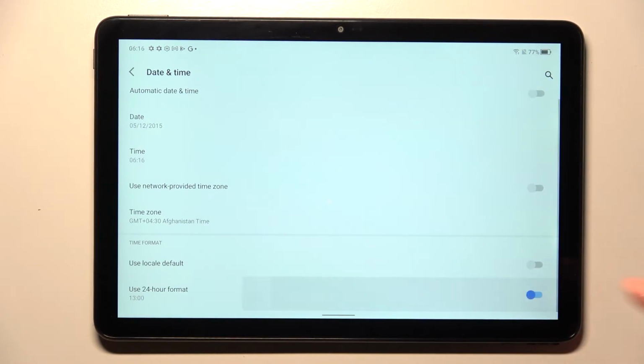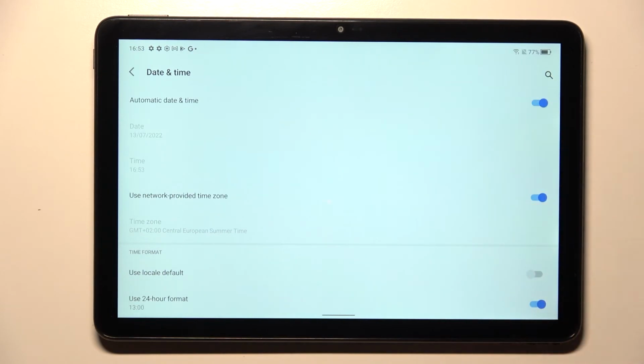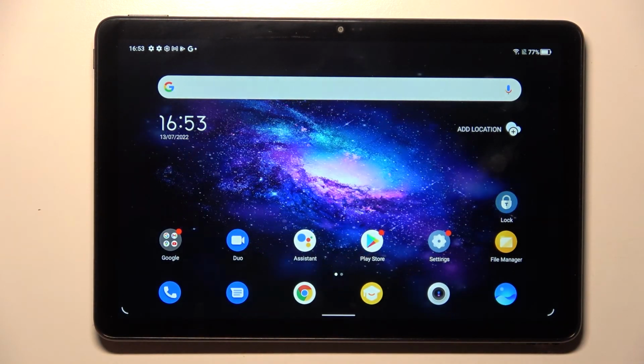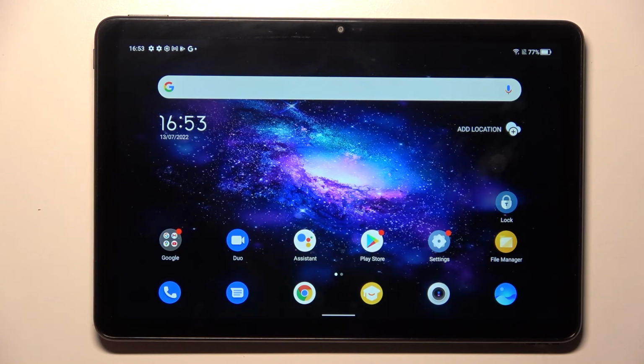So basically that's all. Of course, you can get back to all previous settings just by tapping on those switchers to use the automatic date, time and time zone. So actually this is it. This is how to change the date and time in your TCL Tab 10s.